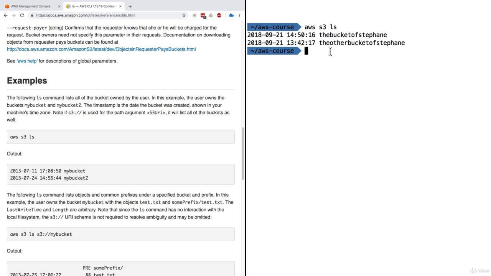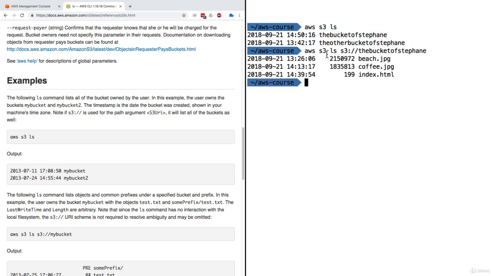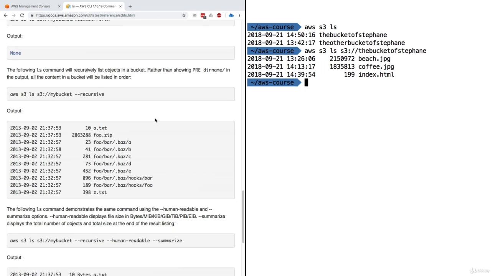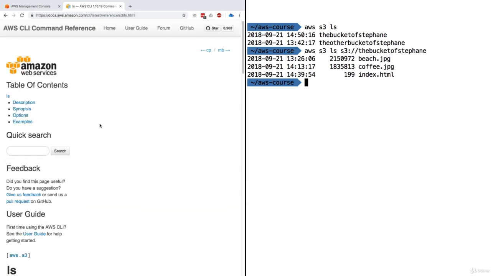Now we can list the content of one bucket in particular. So I can do AWS S3 ls and then give the S3 URL of the bucket of Stefan. Click enter. And as you can see now, within my bucket, I have all these files: beach.jpg, coffee.jpg, index.html. So using this command, it seems like we're able to do a bunch of stuff in S3. We can always play and maybe download a file.